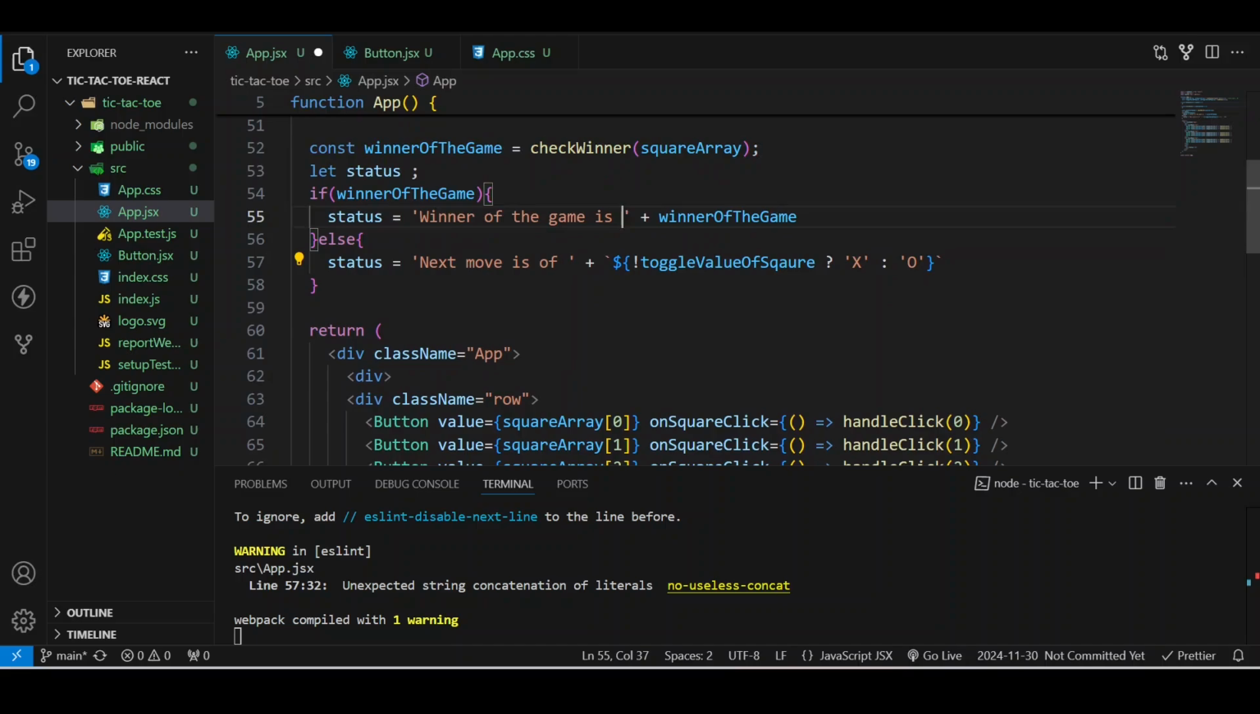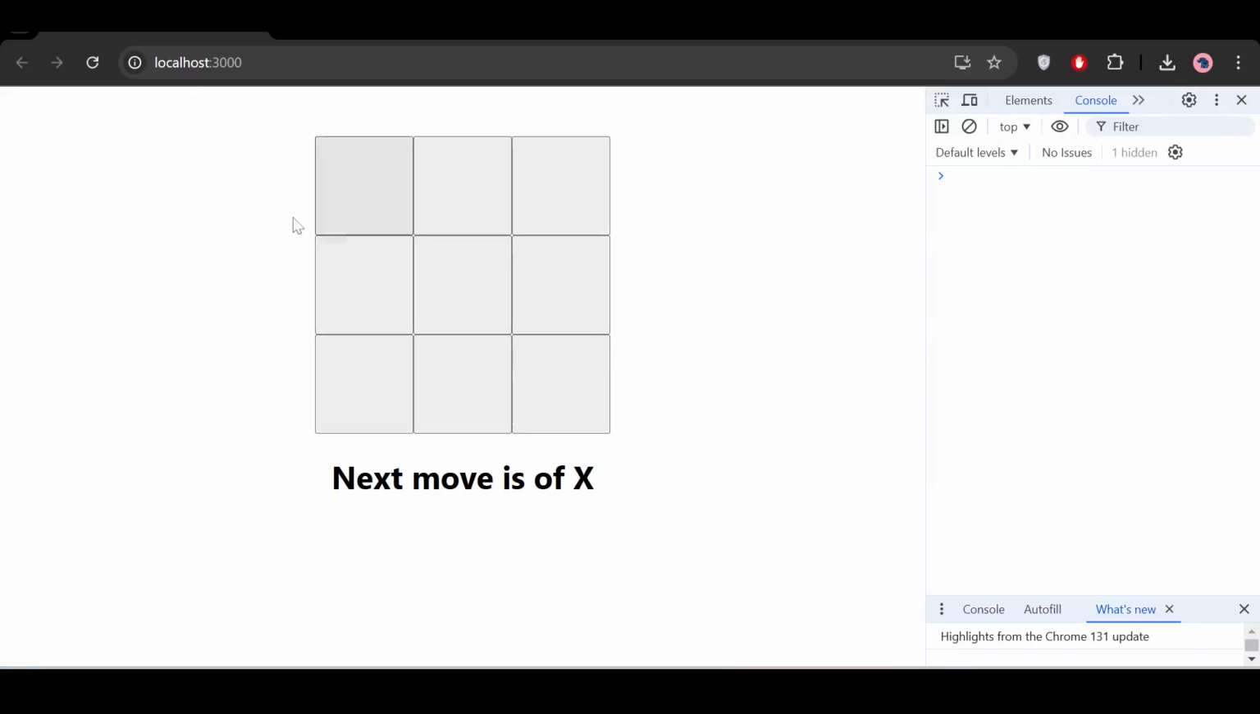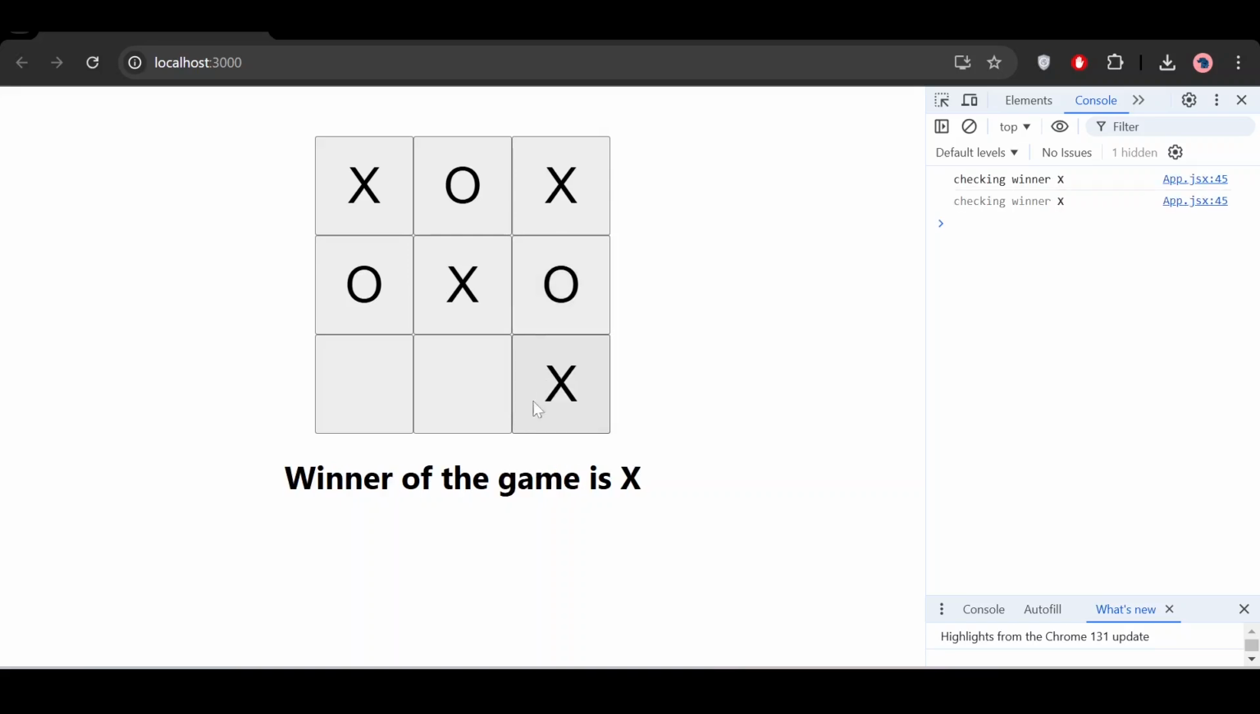Okay, it's not appearing fine. Let's click it now. Next move is X, now next move is of 0. Now you can see everything is appearing. X, then 0, then X. So the winner of the game is X. Winner of the game is X. Now the winner is declared. So that's why the game ended and the winner is X.